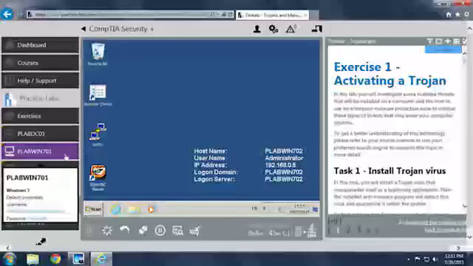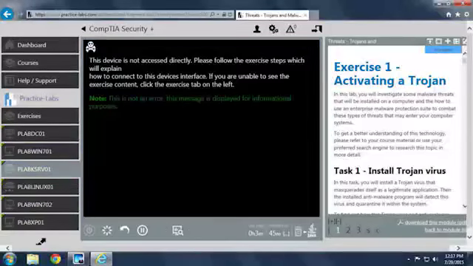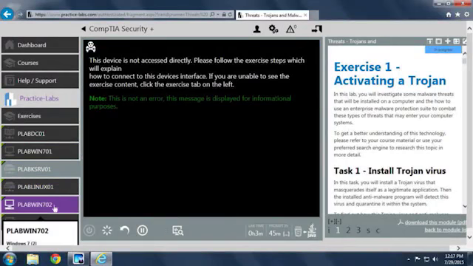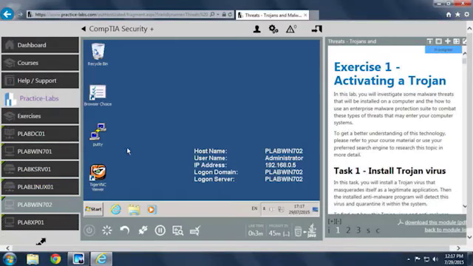The reason I wanted to show you the CompTIA Security Plus course in particular is because it has access to some Linux servers as well. Now, unfortunately, we don't provide Linux access directly through the console. It's actually managed via a remote desktop client or a terminal client.